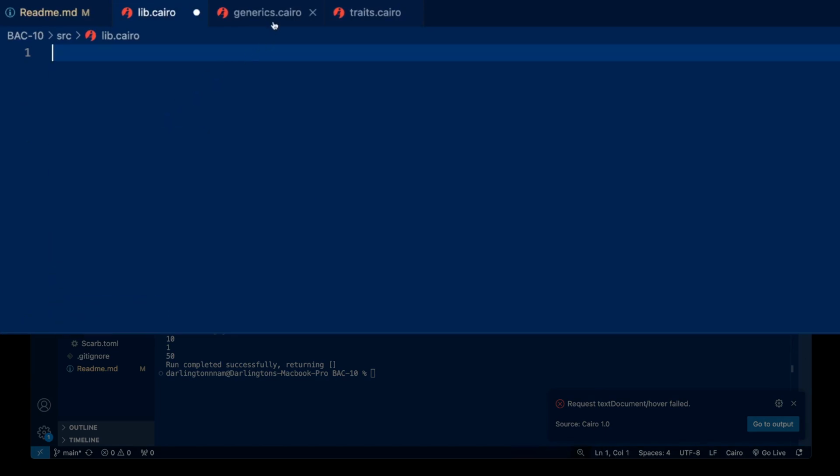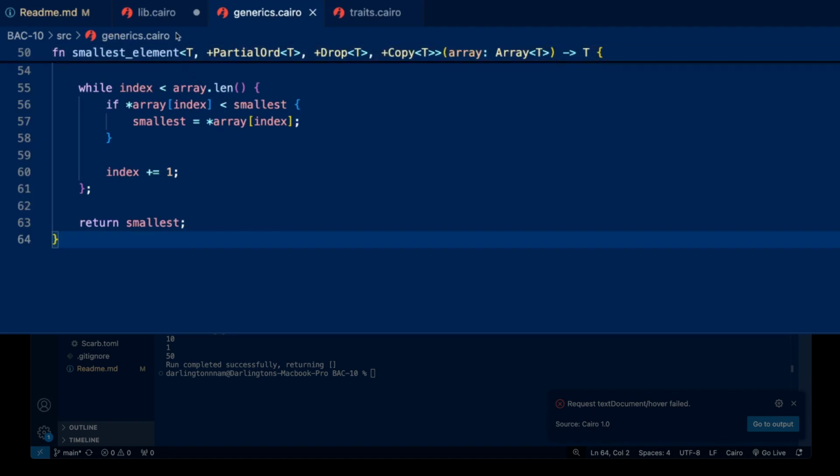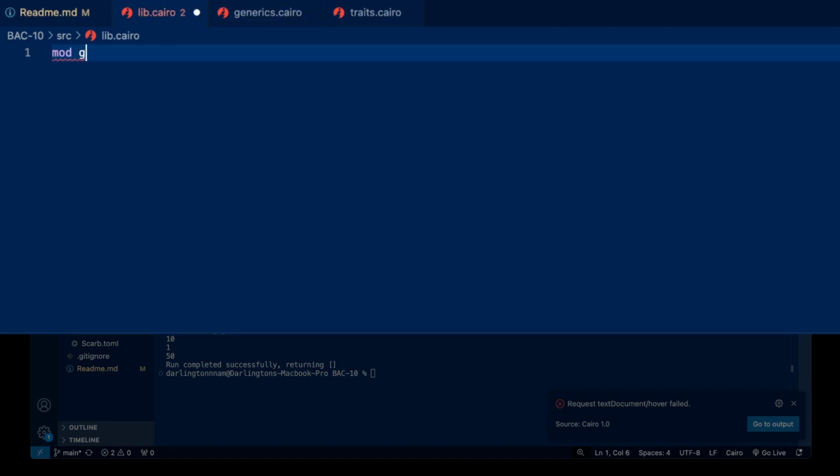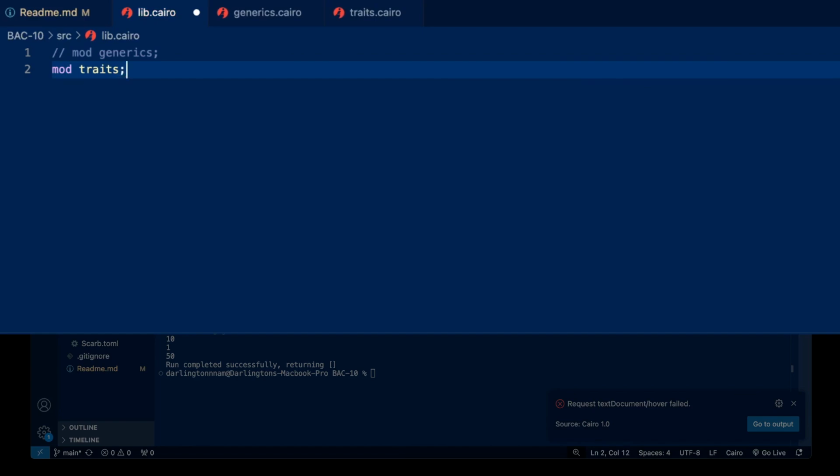I'm going to cut it and paste it in generics, and we can just make reference to it here saying mod generics. But I'm just going to comment that out so it doesn't interfere with whatever we're going to print out when we begin to look at traits. All right, so I'm just going to say mod traits instead.